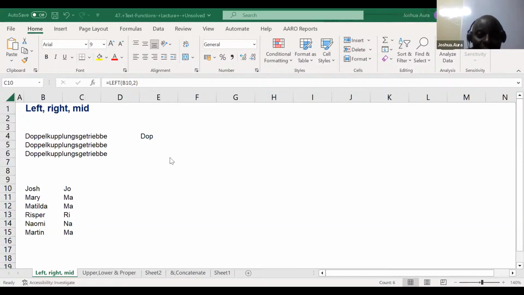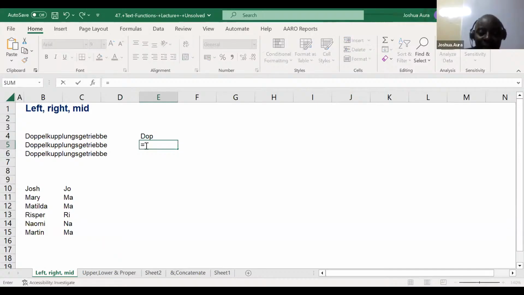I'll repeat. For example, in this second, somebody may tell me, I want the word doppel. Doppel is 1, 2, 3, 4, 5, 6. So I'll come and say LEFT, because I'm counting from the left. The text is here, doppel, and then I say comma, number of characters, 6 of them.